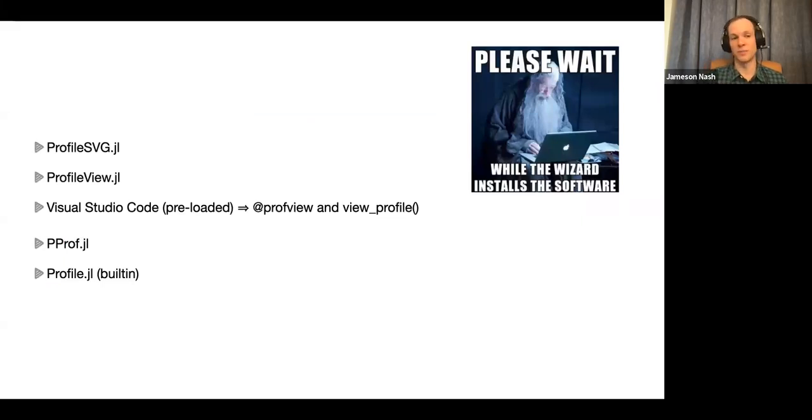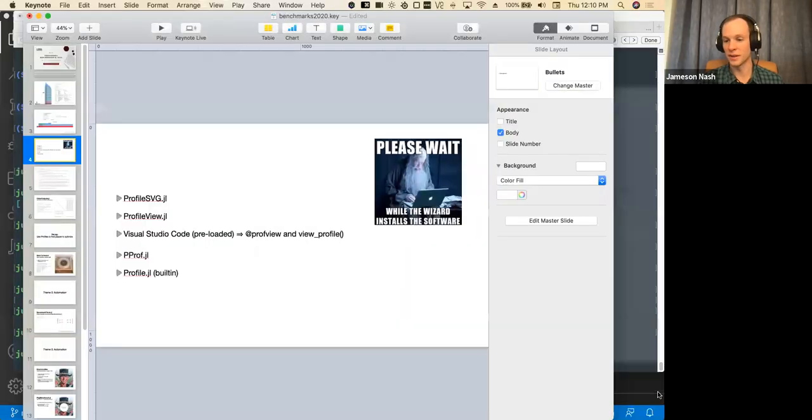It's not the only profiler out there, as I said. There's actually more in Julia itself, and so I'm going to walk through a couple of these and pull up an interactive view for some of these. The first one I'll pull up here is ProfileSVG, through ProfileView, and Visual Studio Code. All three of these are mostly presenting the same interface, but loaded from a different portion of the ecosystem.